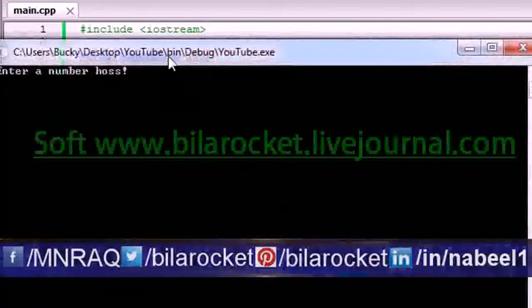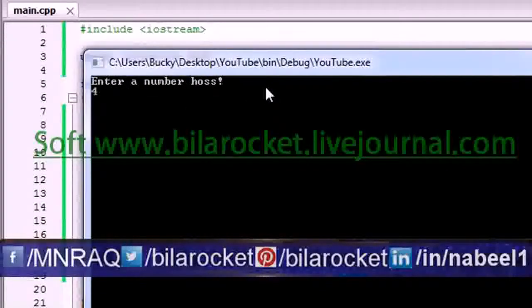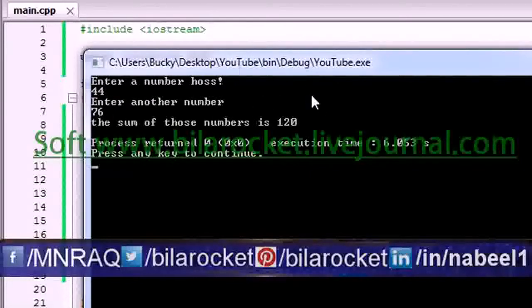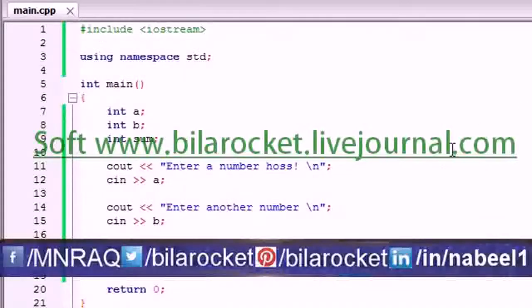Again, let's go ahead and run it one more time. Enter a number, 44 and 76, hit enter. The sum of those numbers is 120. Pretty cool, huh? So that's how you build a basic calculator in C++ using variables and cout.